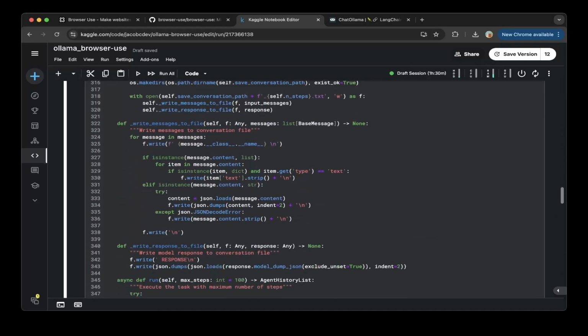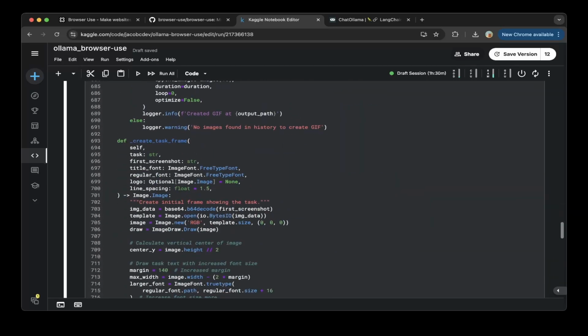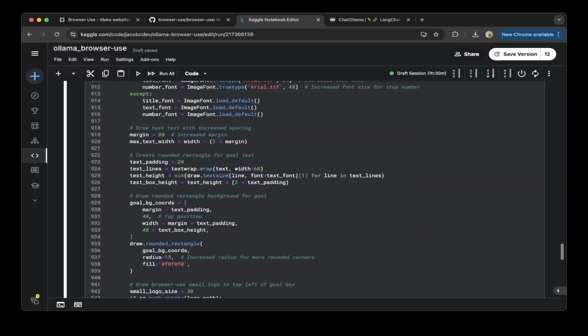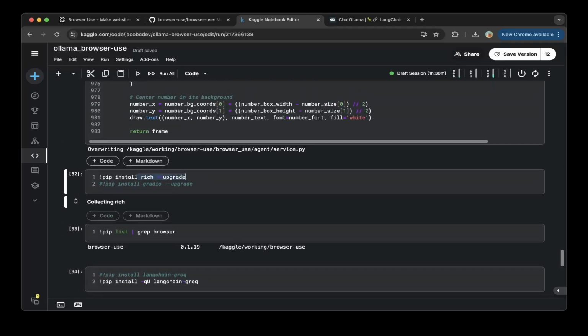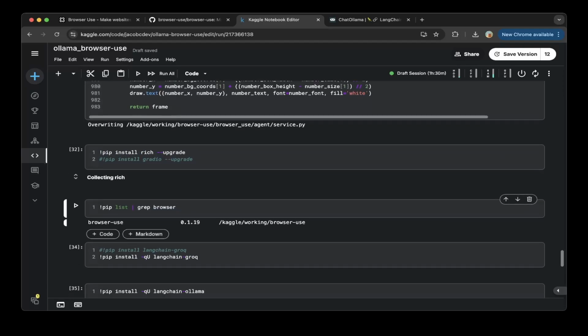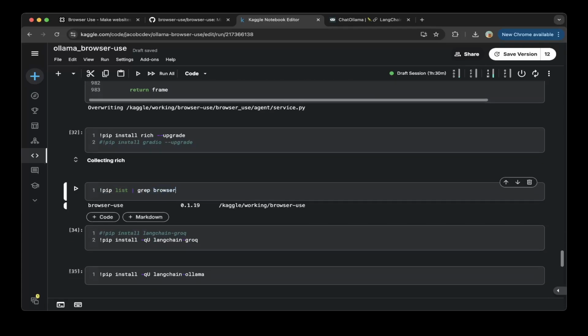And after that, you have to install a few more packages for browser use. First, if you have an issue with the rich package, you have to do a pip install rich upgrade. And then check the browser use version. So do a pip list grep browser. You can see the browser use version is 0.1.19, and that's from the browser use repo that we git cloned.